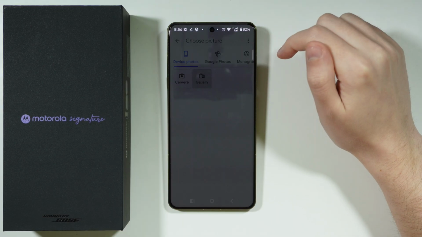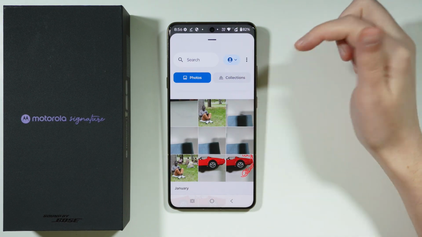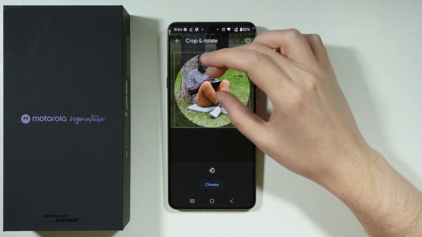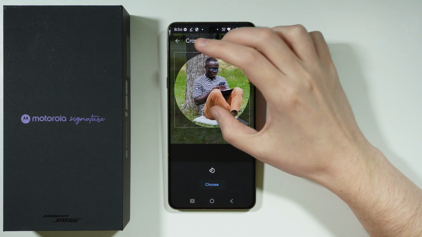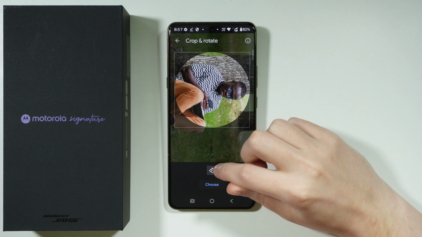In my case, I'm gonna go to the gallery in here. There we go. Then I can choose the photo that I want to use. We can of course adjust it, we can zoom in and zoom out, move it left, right, and so on and so forth. And you can also rotate the photo in case you want to do so.